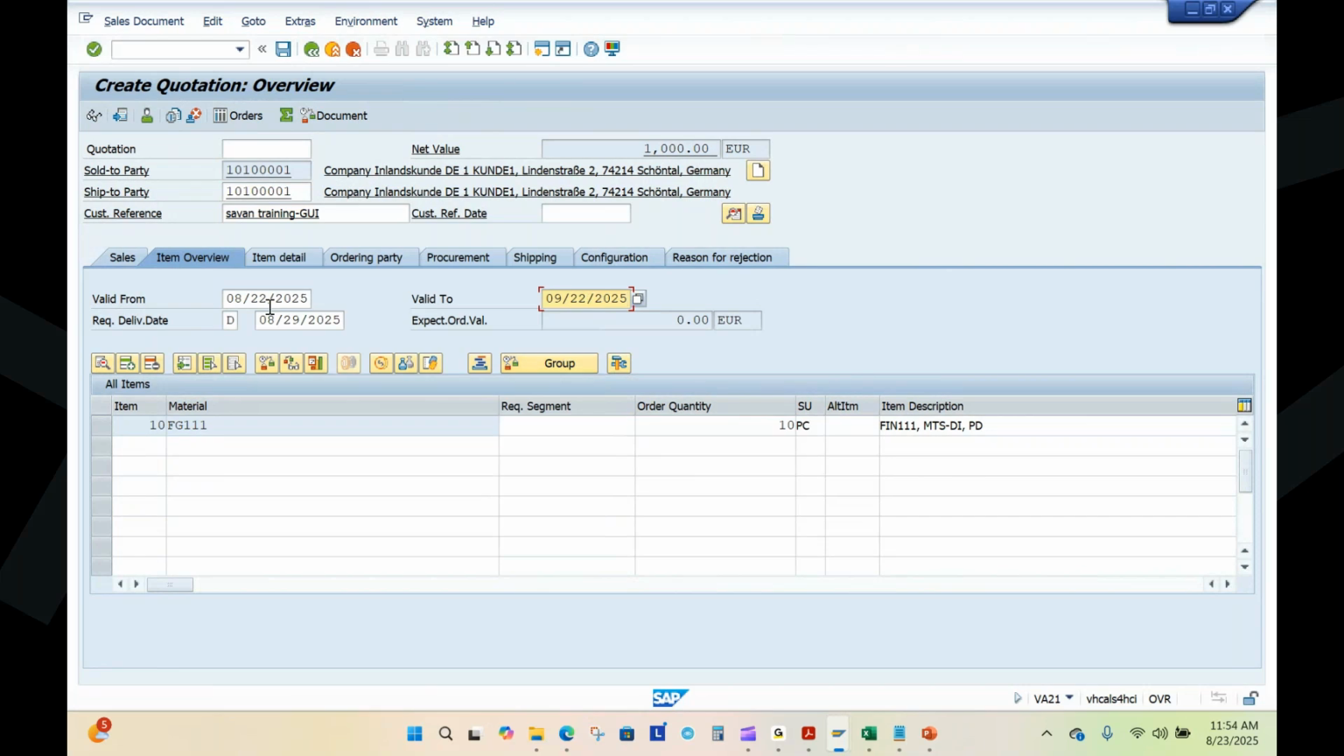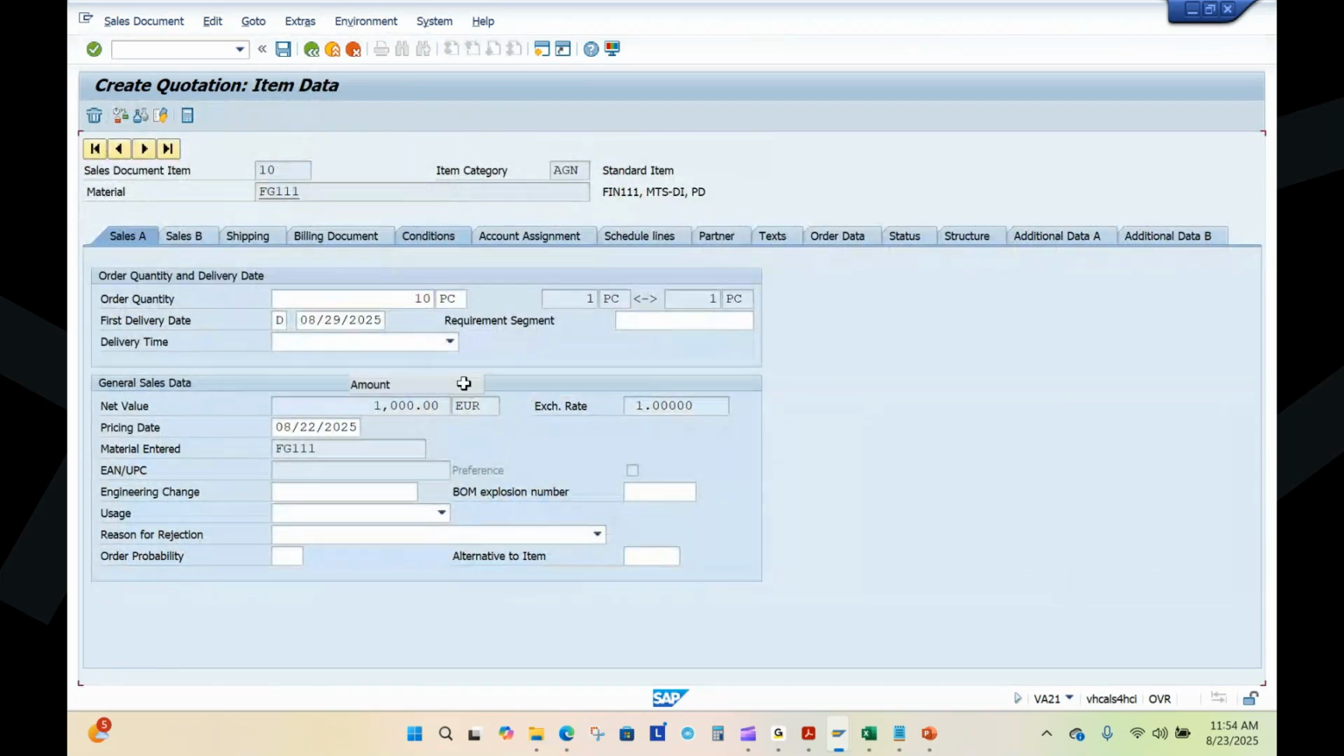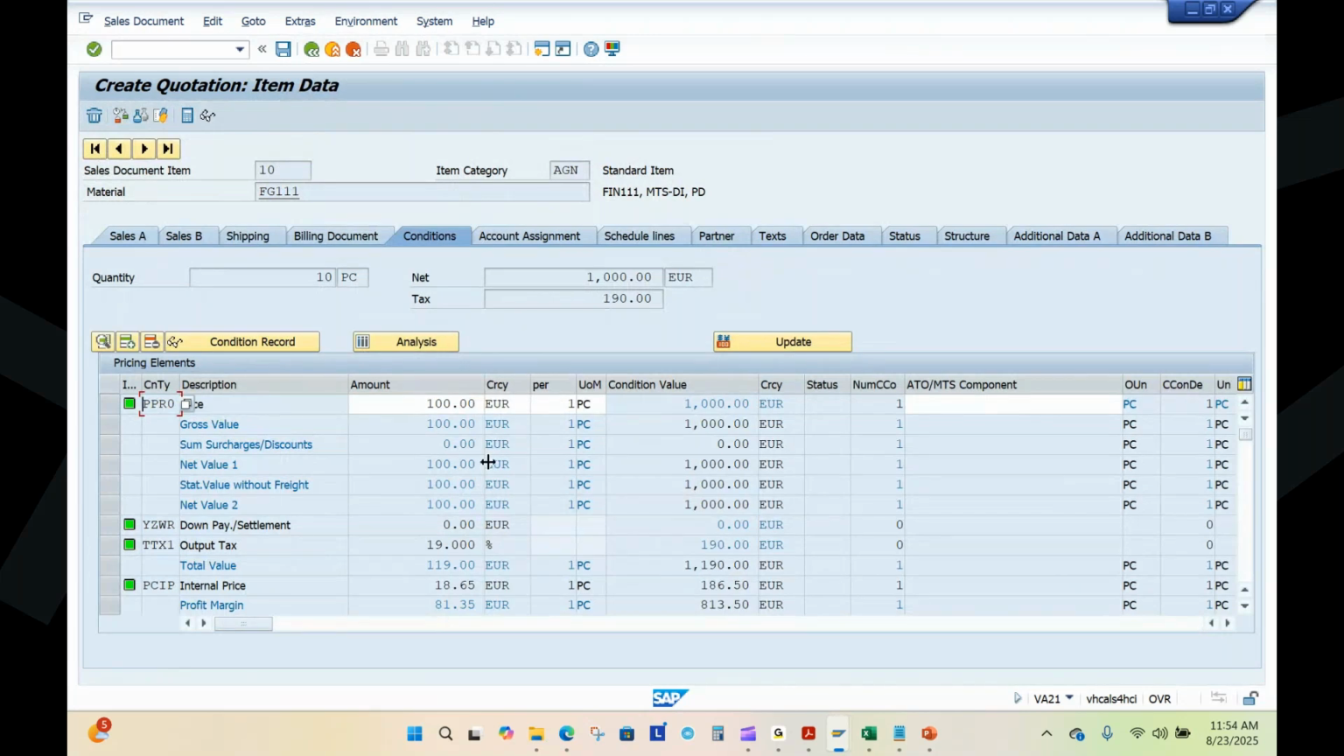Okay, so my quotation is valid for one month from today. And you enter the price details here. If you go to conditions, you can see the information here. In total I am going to charge you €1,000 and tax 190. Don't worry about how to set up all these prices; we will discuss that when we go to the pricing topic in depth. For the time being, we are just understanding the high-level end-to-end flow, that's all.